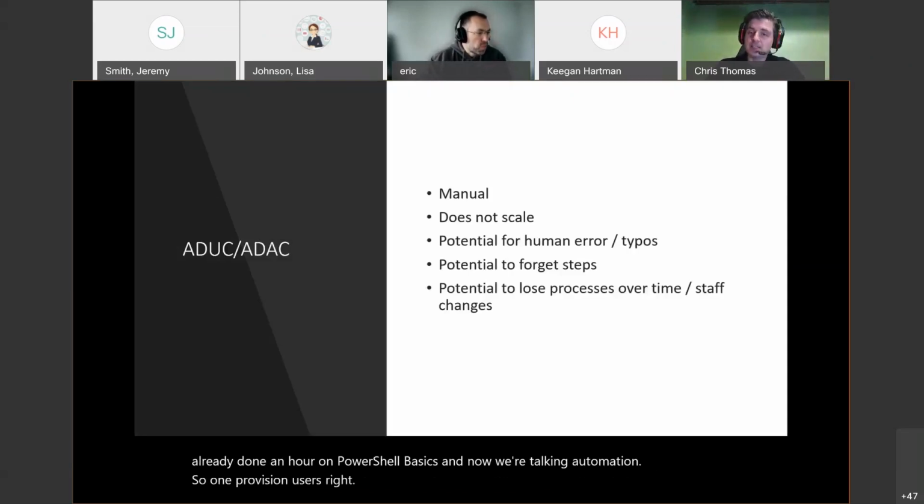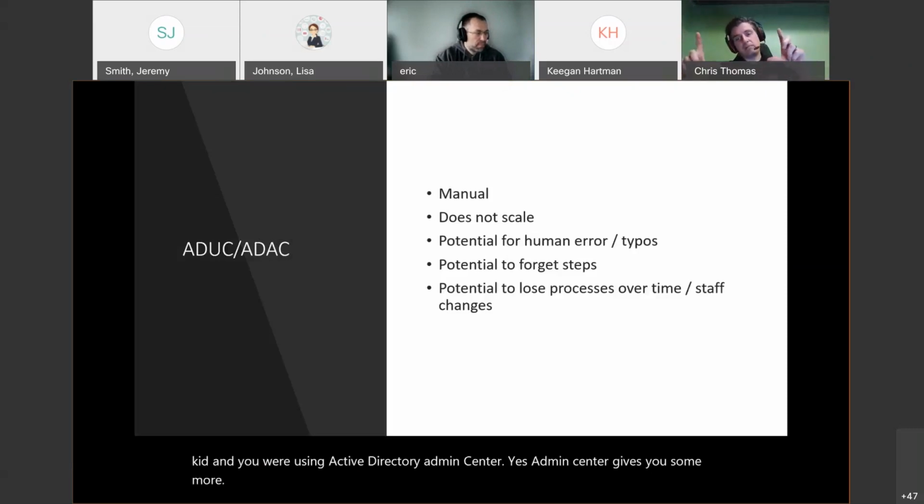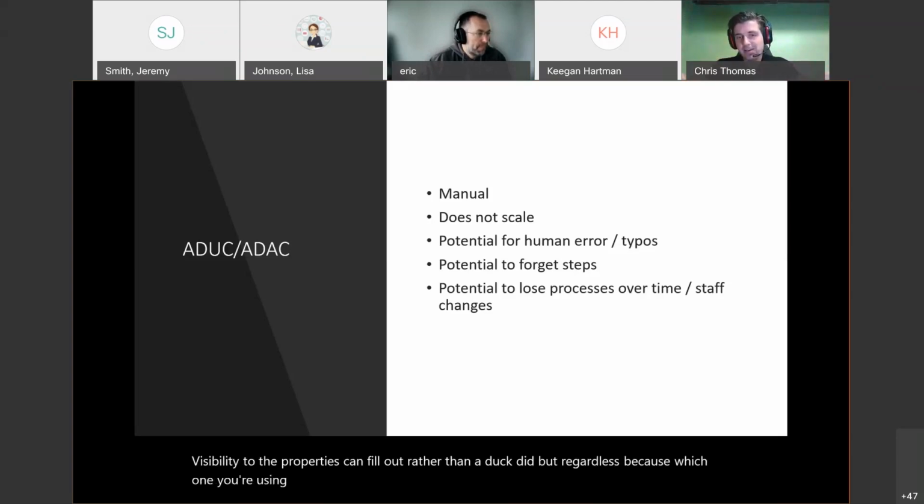So in the traditional sense, we used Active Directory Users and Computers, or maybe you were a really cool kid and you were using Active Directory Admin Center. Yes, Admin Center gives you some more visibility to the properties you can fill out rather than ADUC did. But regardless of which one you're using, it's manual. It will not scale. Those actions you did can never be redone. There's the potential for human error and typos.